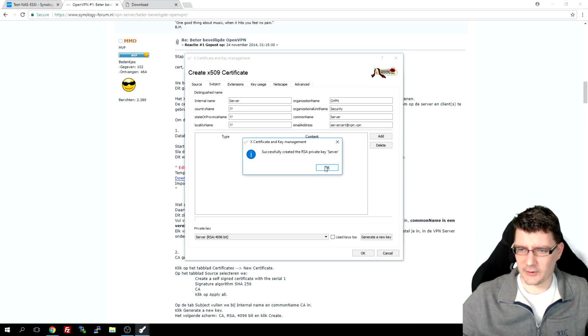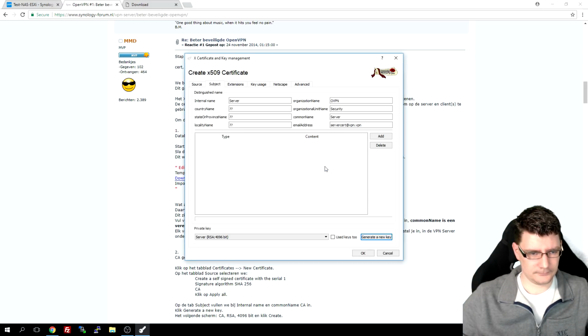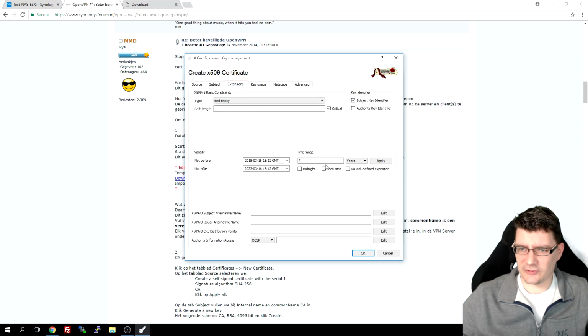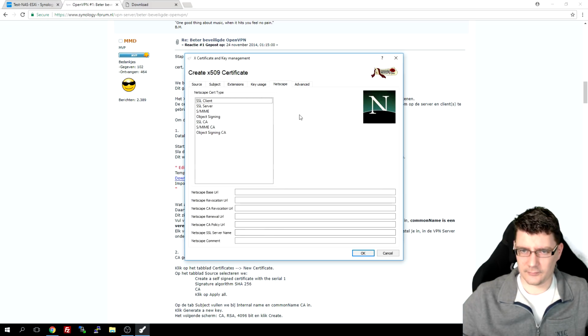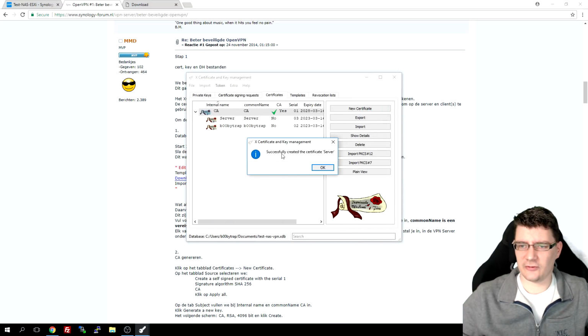Successfully created. Okay. Then we go to the next tab, extensions. Same goes for the server certificate as well. It will be valid for 5 years. Key usage: digital signature and key encipherment, both selected. TLS web server authentication selected. Netscape, nothing here to change, and click on OK. Successfully created the certificate server.